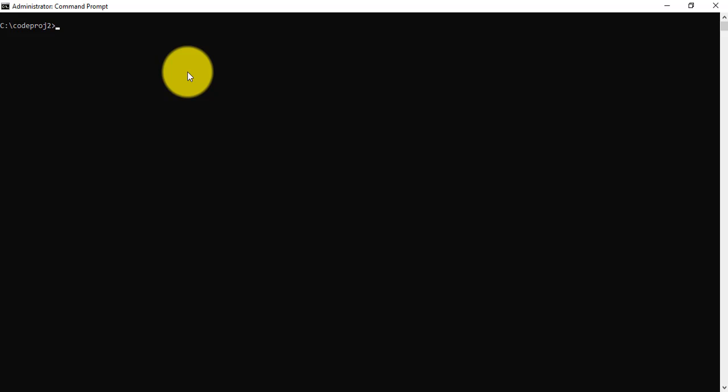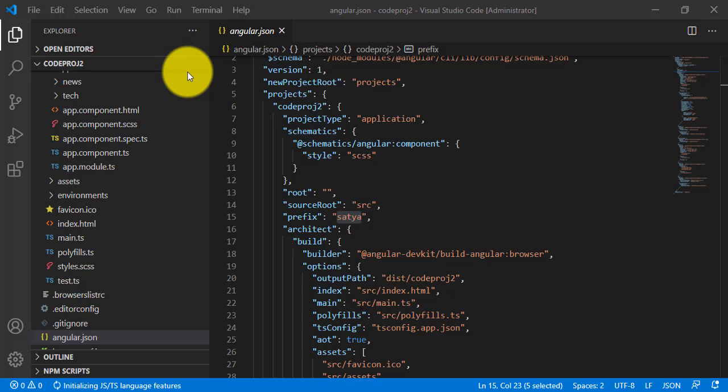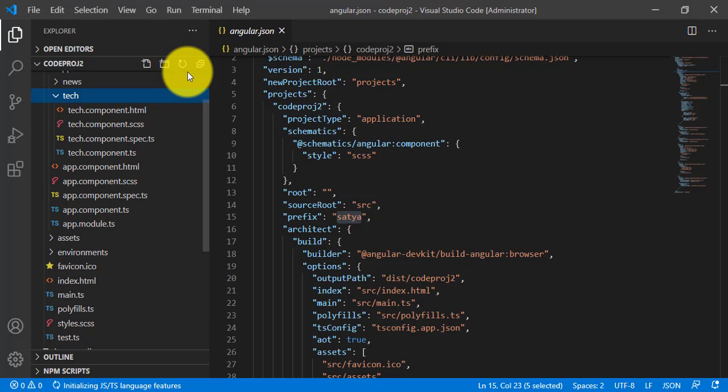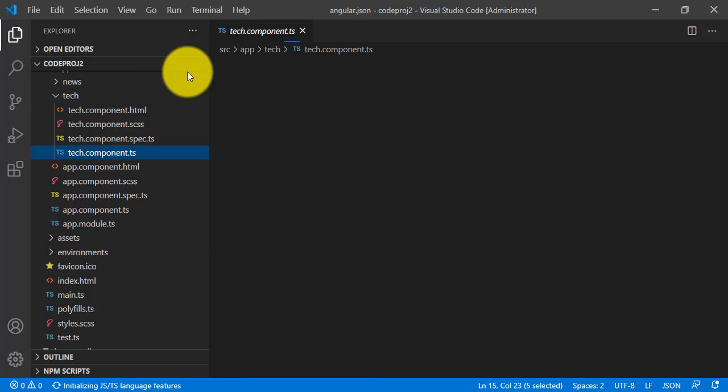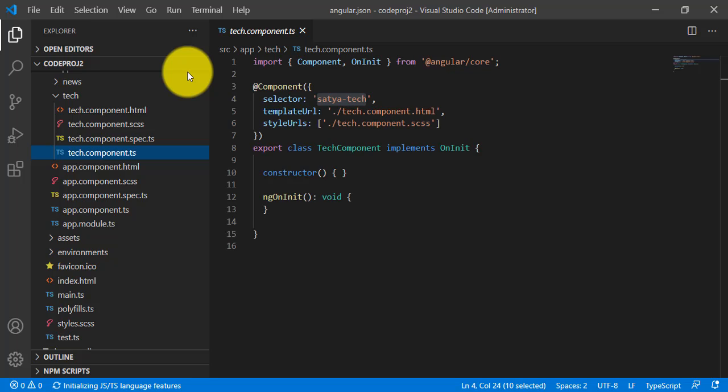If you see the tech component, you see the selector. Let's go to the tech component here and expand this. If you go to tech.component.ts, we can see the selector as satya-tech. Satya is nothing but the prefix, and tech is the component name.